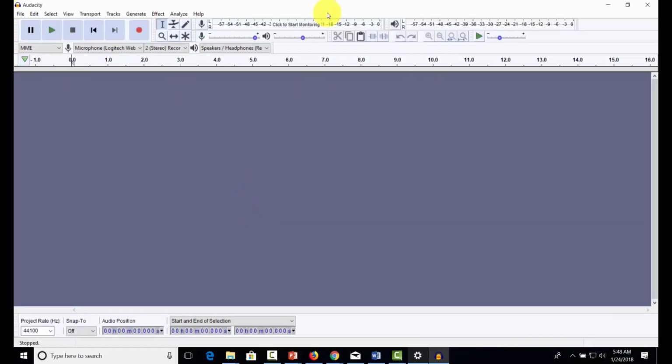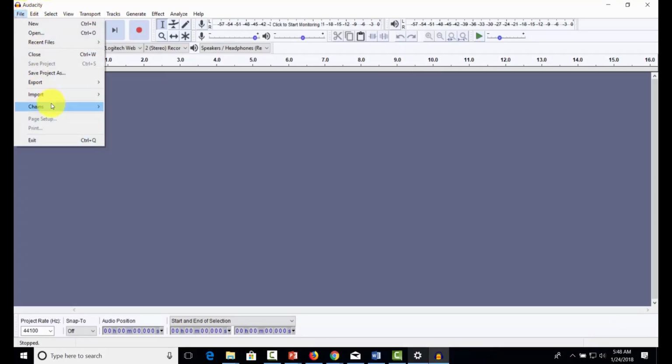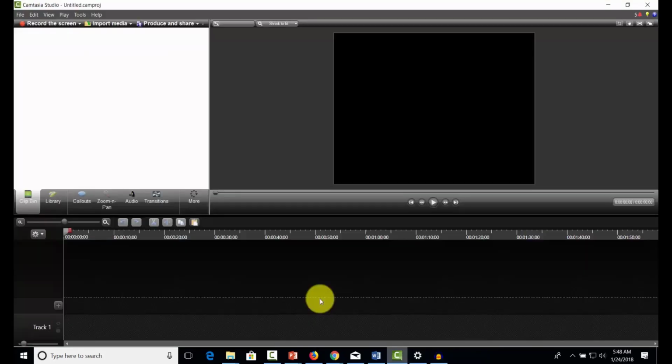And once you have Audacity open, you'll go to the File command. You will then import the audio from the location on your hard drive where you have it. You can also import the same media or audio into your video editor. In this case, we are looking at Camtasia Studio, but the same is true for most video editors.